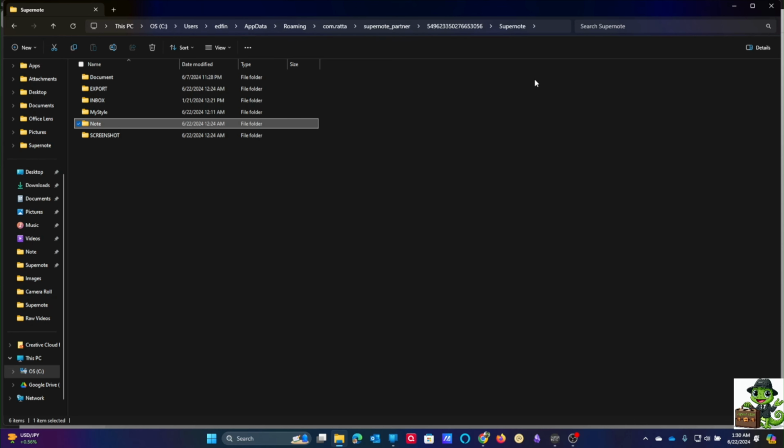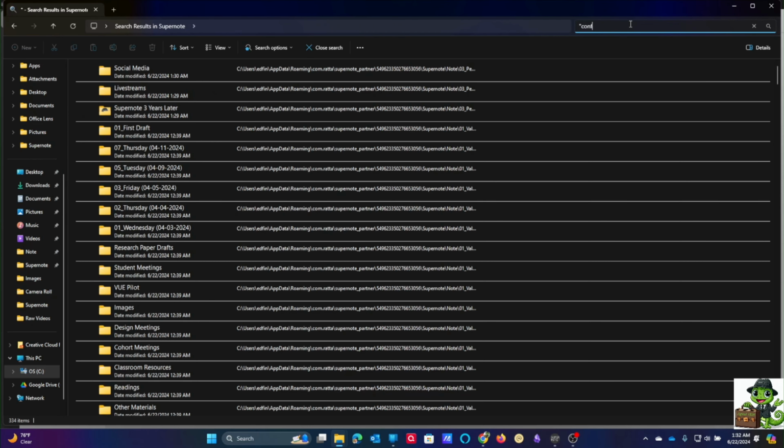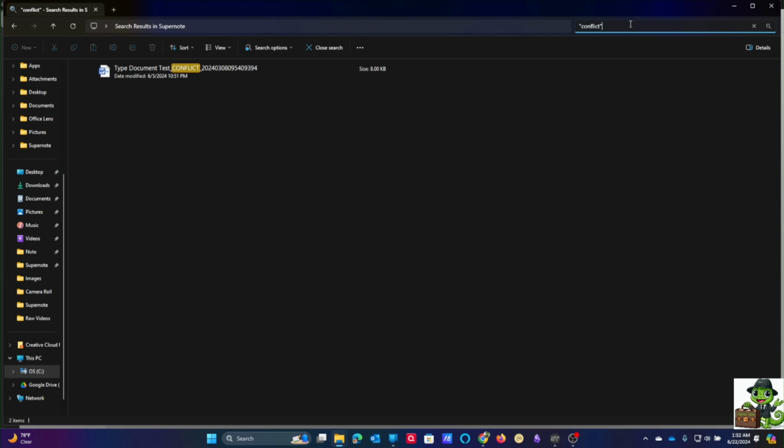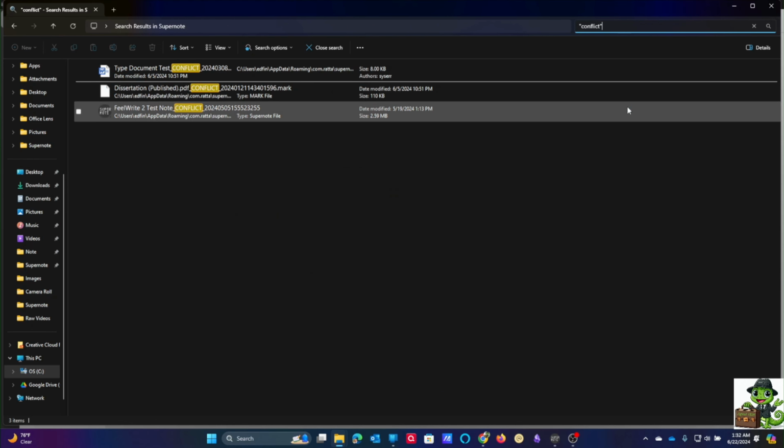Let's say I want to go back and find any conflict files. What we're going to do here is search for conflict files. Those of you who have a Supernote will know that you do get conflict files occasionally when you are working with different file types.